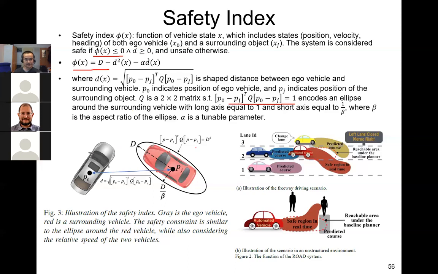So for visualization, the safe region based on safety index, that is phi x less than equal to 0, roughly visualizes like this. Here's the ego vehicle. The safe region is here, assuming that the other vehicle is turning right. So yeah, and if you have a pedestrian, then you can compute the safe region like this.